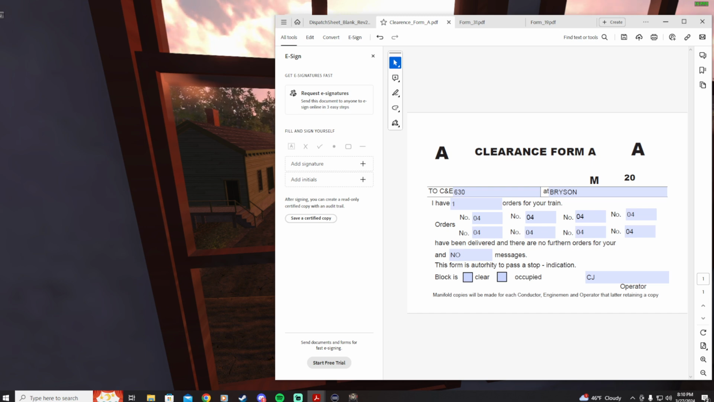I have one order, and this is going to be order 4. Okay. And no messages. So, get that for you. And block is clear, correct? Yes, but at least on my end.